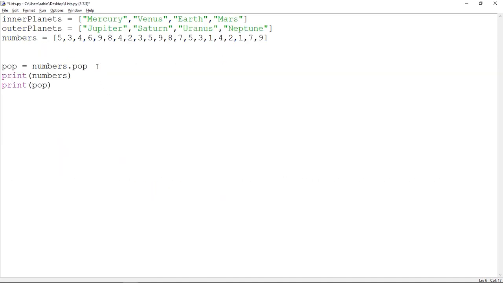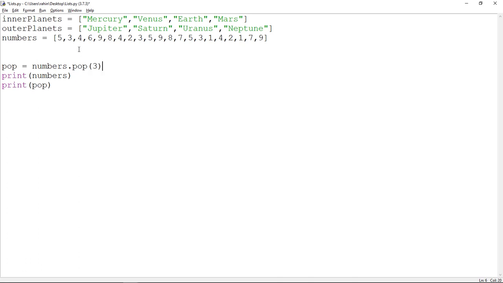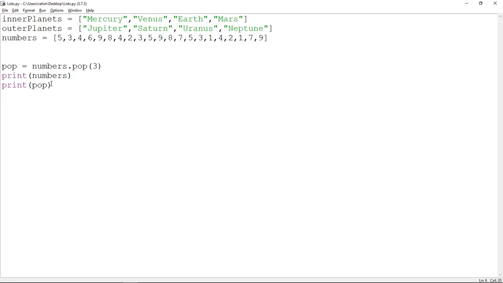Now, again, remember this is by default -1, so it gives us the last element, but we can say, give me position number 3. We can specify the position. We know in position number 3 we have this 6 right here. So let's save this and run it. So we removed this 6. Now I have 4 and 9, and it returns the 6 to me. And now, of course, we can do whatever we need to with that element that we are popping from the list.